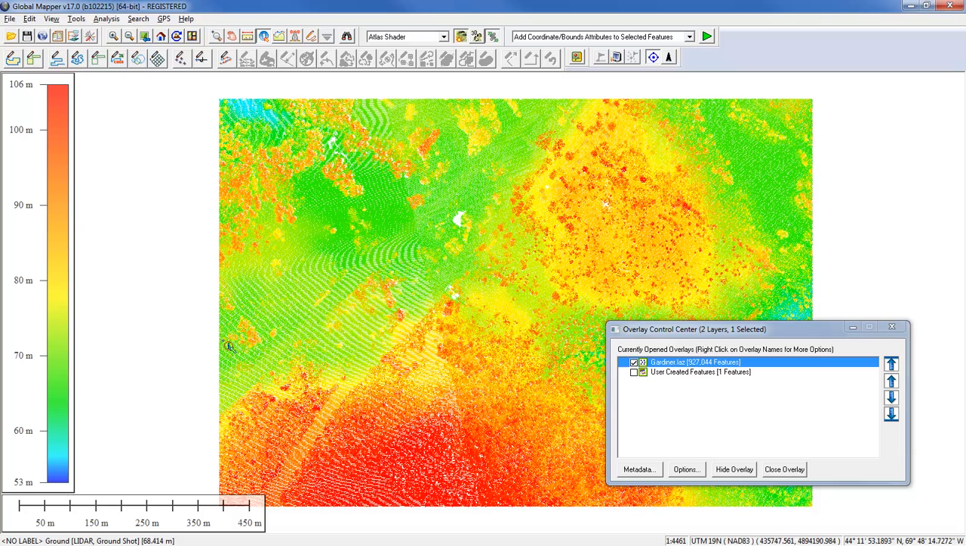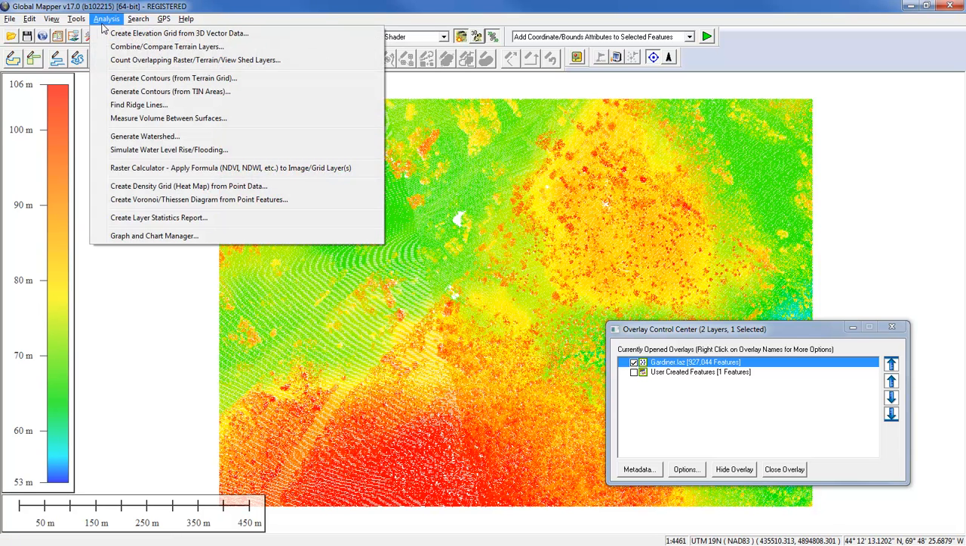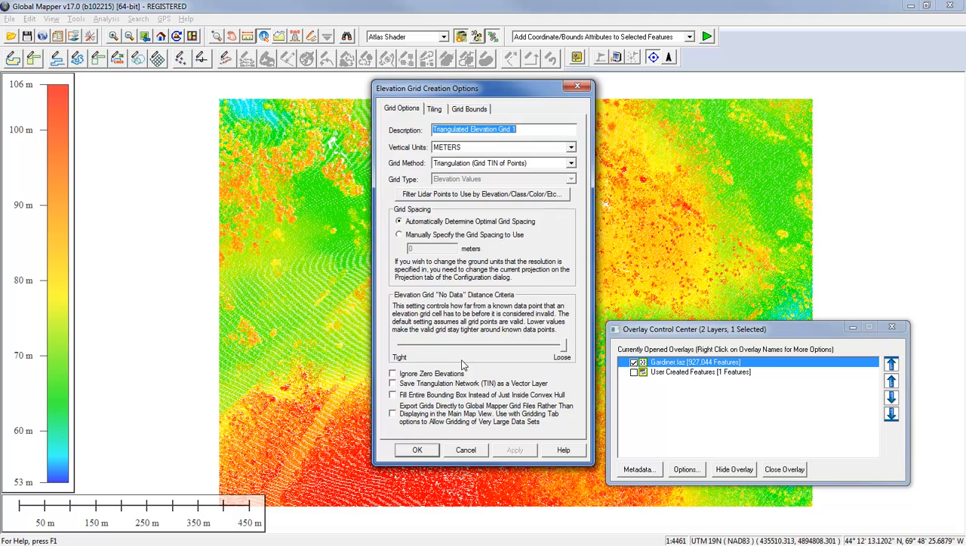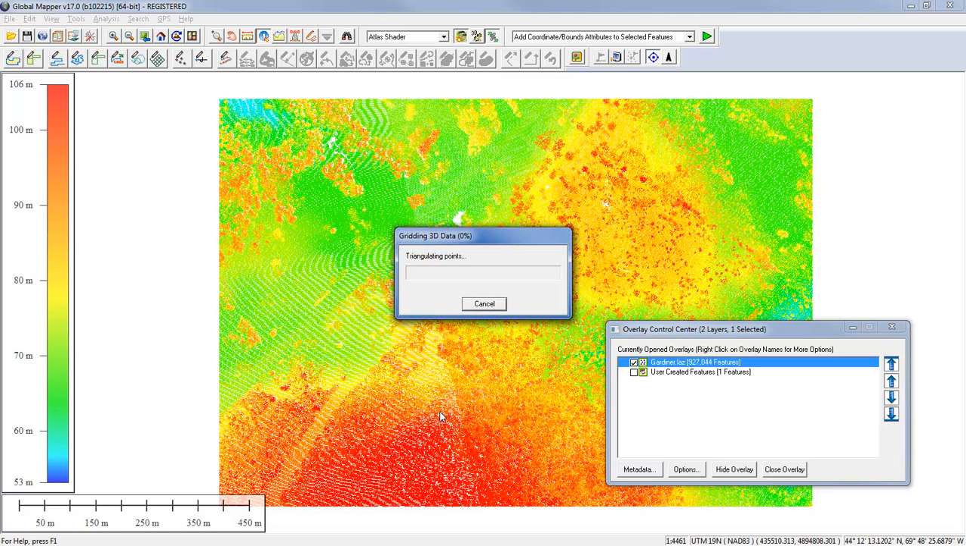So the last thing that we can do is create that 3D terrain surface. I do that by going up to Analysis. I'm going to create an elevation grid from my 3D point cloud. And I do want to use the Gardner LAZ file. And I'm just going to stick with the defaults for this one.